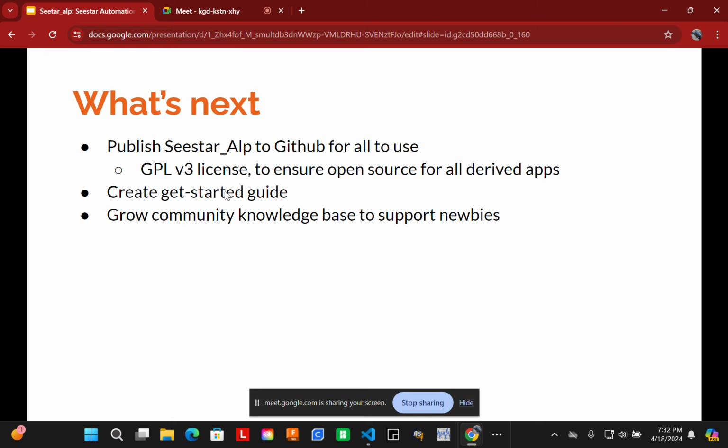Okay, what's next? I'm going to publish this to GitHub so anybody can download. If you know how to install Python on your computer, you'll run this, and that's it. That's all you need. I'm going to create a get started guide so anybody can get started. I'm hoping to get some beta testers so they can verify, because it's just like any software, there's probably bugs. So it helps to get some beta testers. And I'm hoping you guys will help grow the community knowledge about this, and you can support the newbies.